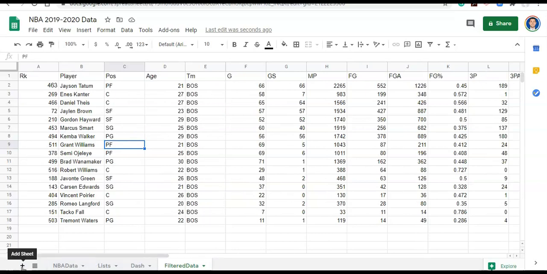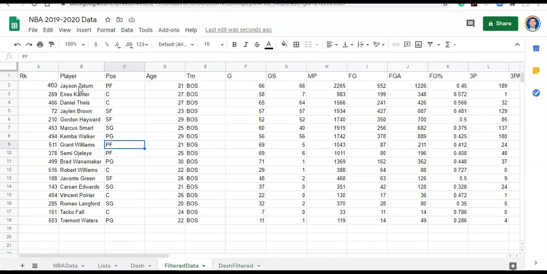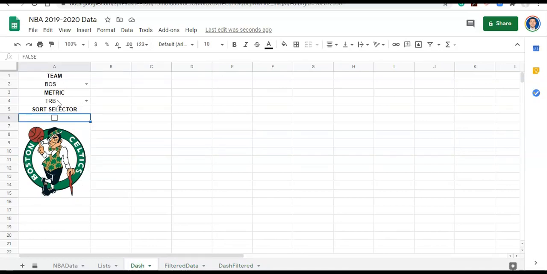And I'm going to create another sheet actually and call it dash filtered. And this is going to be the data that appears in our dashboard, except we don't want a list of it, we're going to want a chart of it. So in essence, what we need to do is get a unique list of the players and the stat that we pick here. So that's what we're about to work on.